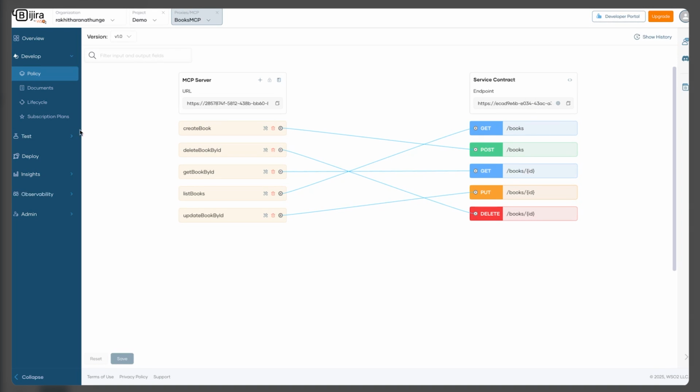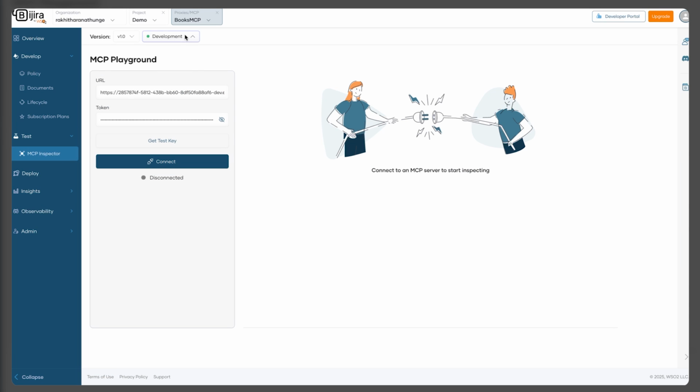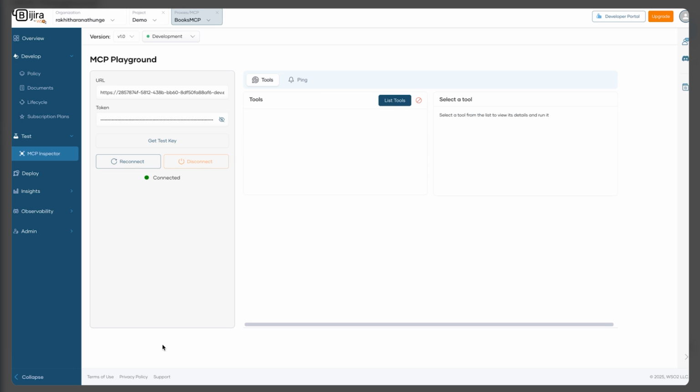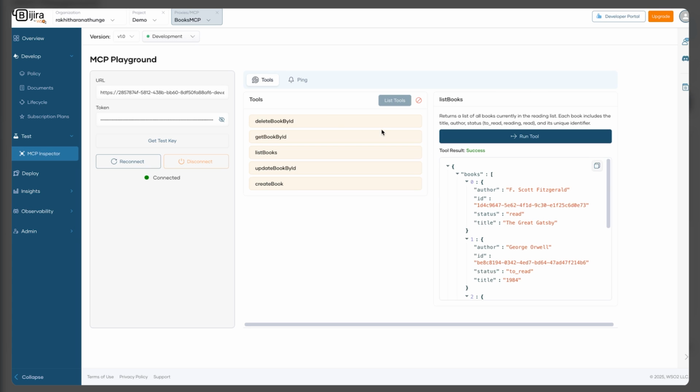To test the MCP server, let's go to the MCP playground under the test section. I have selected the development environment and click connect. So it will connect you to your MCP server, and then by clicking the list tools icon, you can list the available tools. And let's just go ahead and try out one of the tools. So as you can see, it returns the expected output.